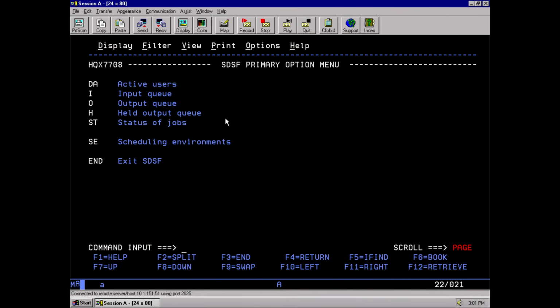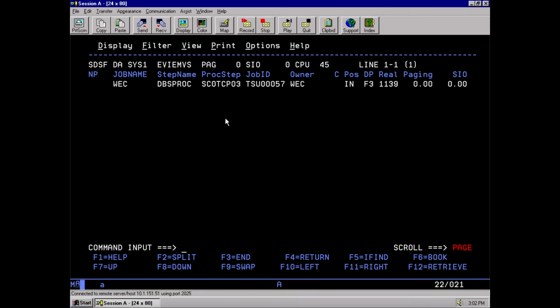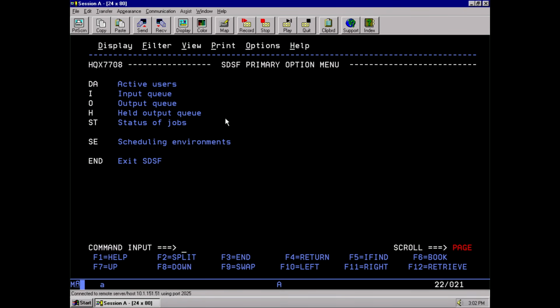Pretty simple stuff. Now, you can also display active users, but you're only really going to be able to see yourself. That's on purpose. A poorly configured z/OS system, you may be able to see everyone, so just be mindful of that.